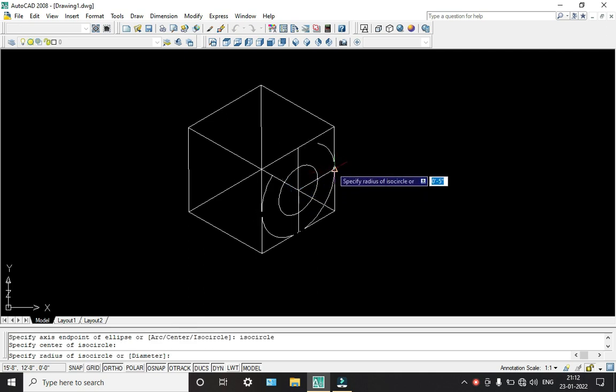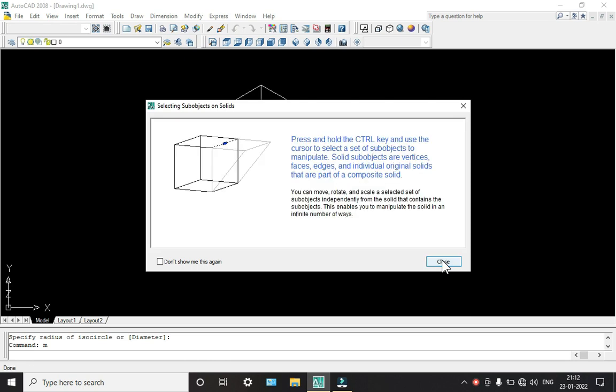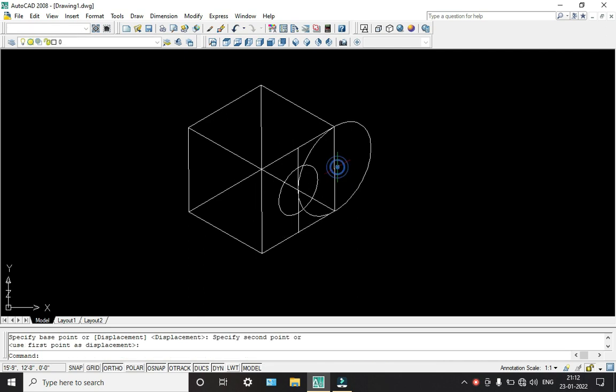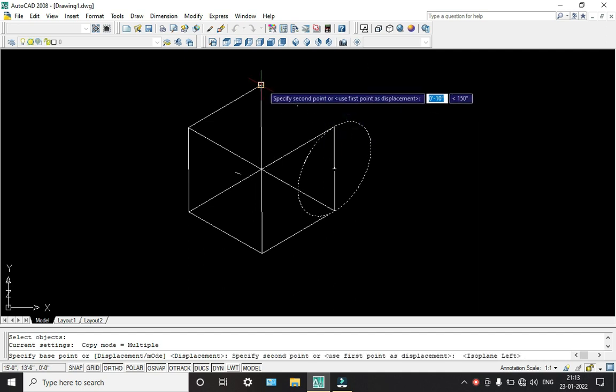So now we will delete this, trim this part. So here also we have to trim this. Select this one. So again go to draw, ellipse, axis end, click on ISO circle, enter. So give some radius. So we can do 3. So we will delete the center line. So here you can see the object is created.